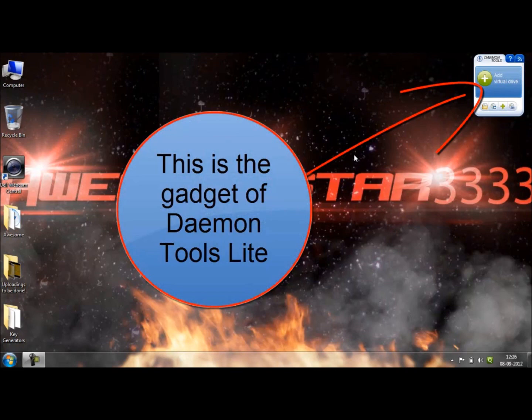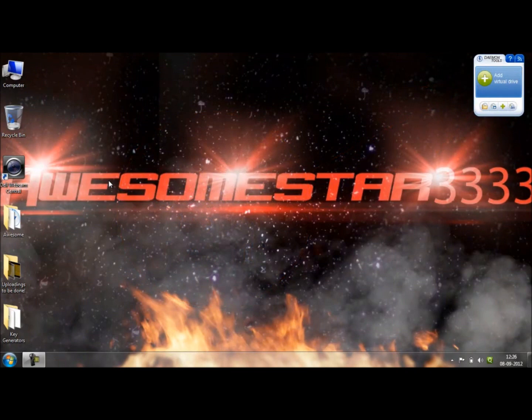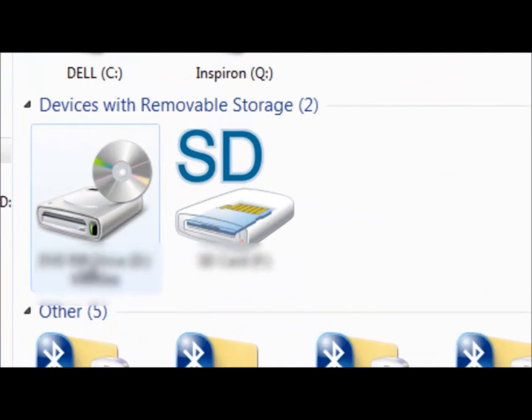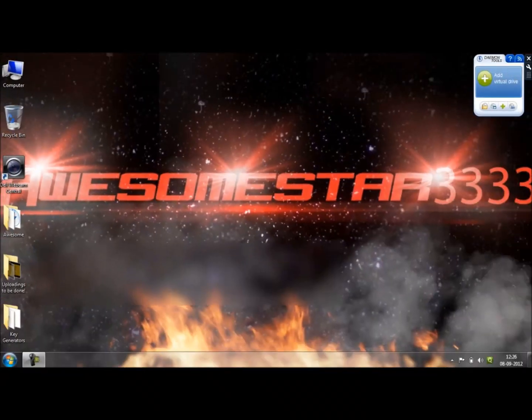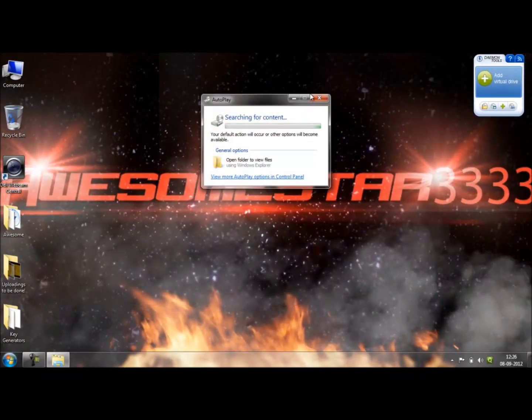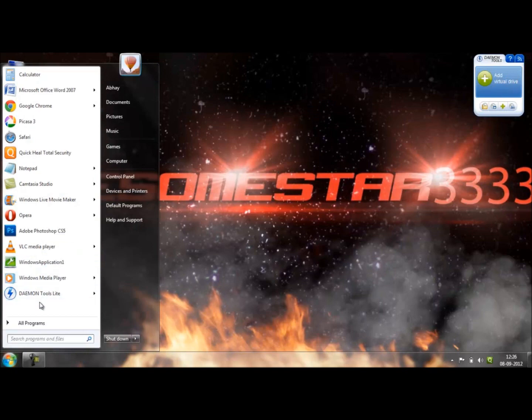So first, insert your disk and let your computer or laptop read the disk. When the disk has been read, you can see it has been read. Then open Daemon Tools Lite.